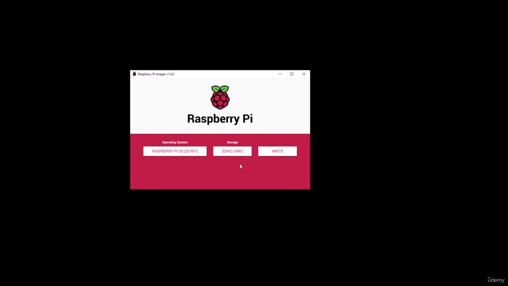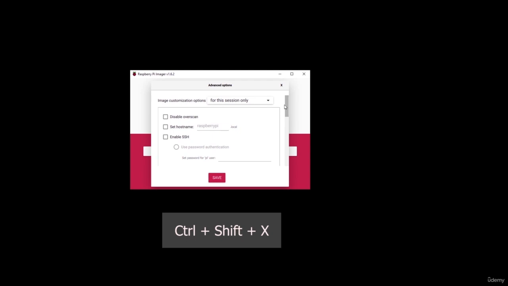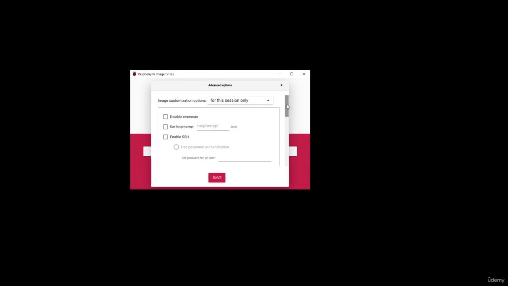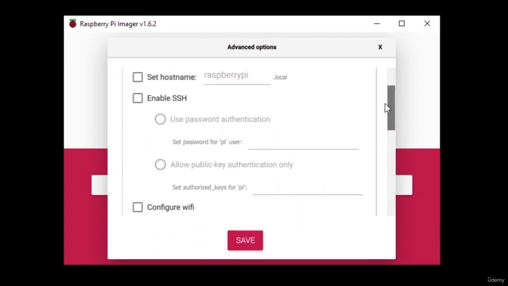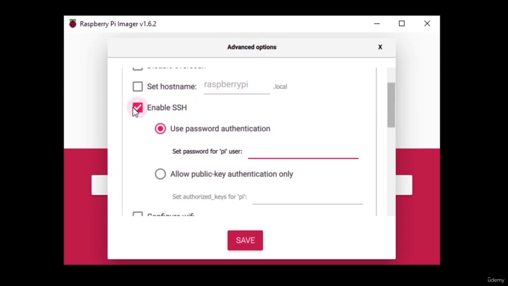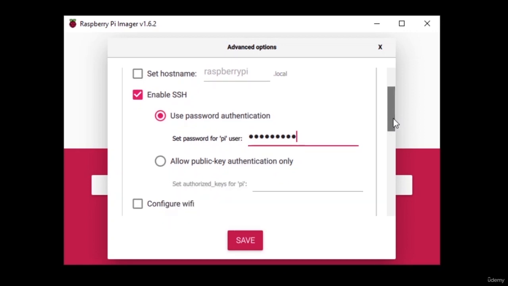And one more thing I'm going to do now, and this is a configuration that you can't see on the screen. I'm going to need to use a shortcut, Control Shift and X. So you do Control Shift and X, and you see we have a new window here with more configuration. And so what I'm going to do is I'm going to click on Enable SSH, and we are going to use password authentication with the password for the Pi user, which is Raspberry. So you can just type Raspberry here to set the password for the Pi user.